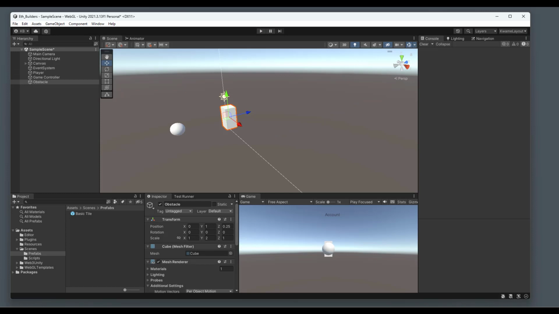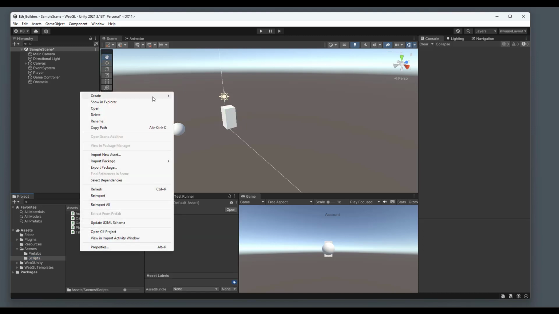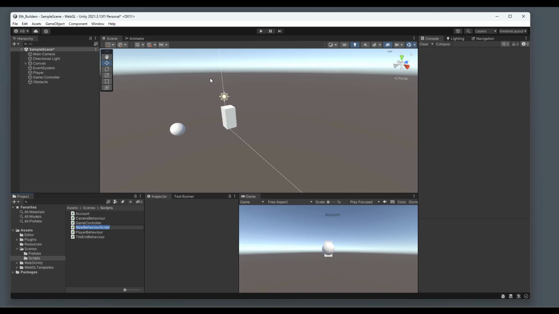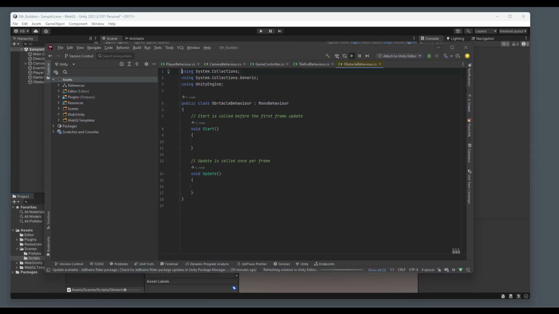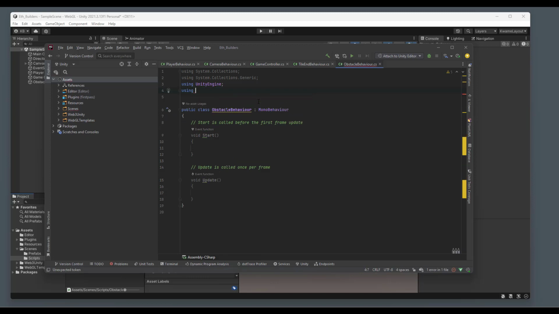So the next thing that we're going to do here is create a new script, and we'll just right click and C# script, and let's name this ObstacleBehavior. And then we can double click on that. In the using statement, we're going to add something new here. This is still from the Unity engine, but this is going to be for our scene management.